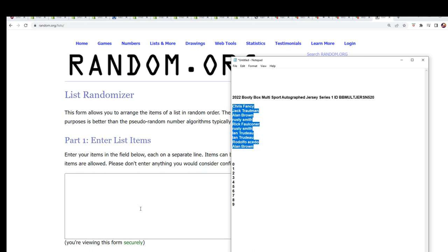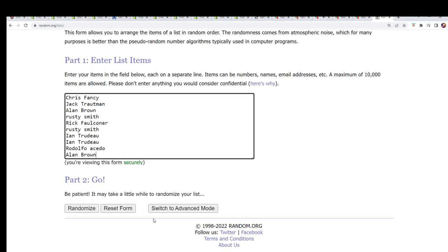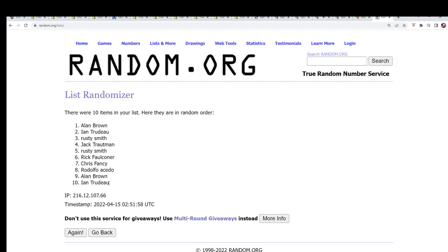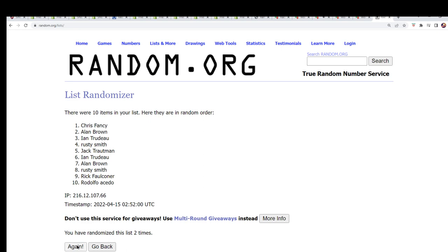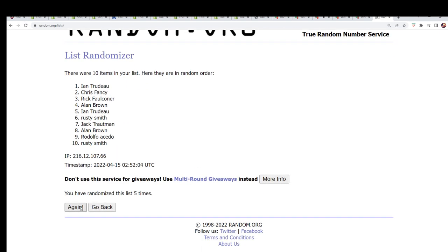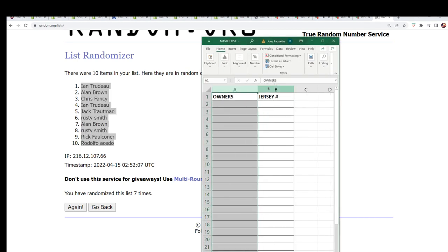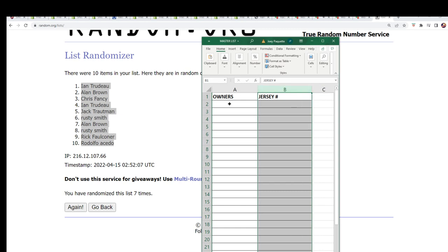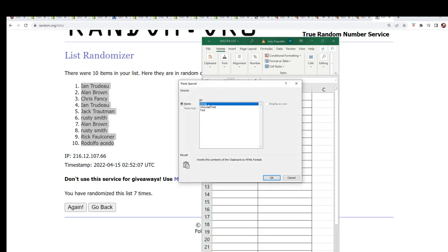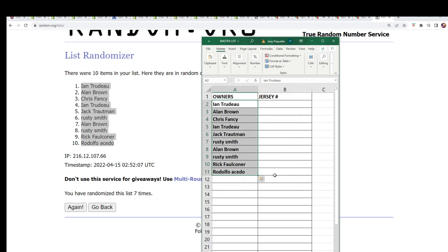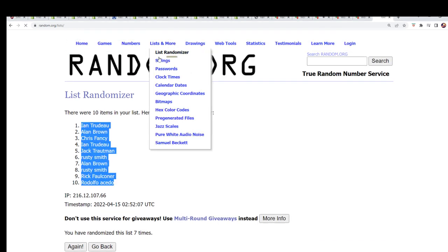7 times through for the owner names. 7 times through for the digits. And we'll stack the list up side by side. Lucky number 7, first random's finished. Here comes the jersey digit.